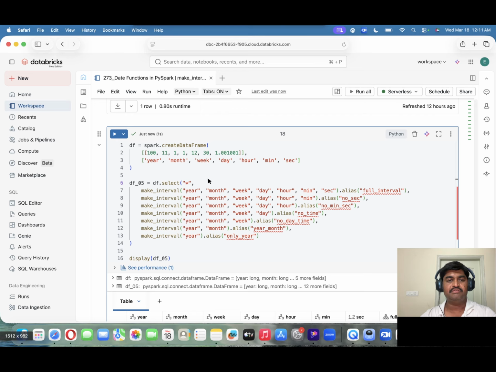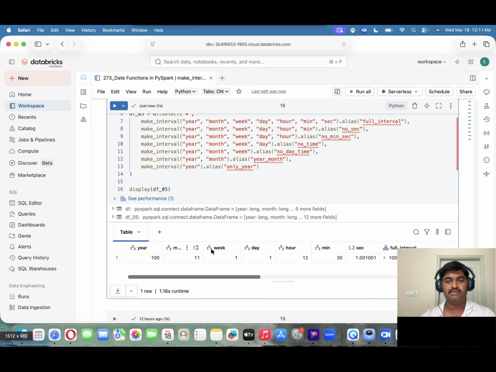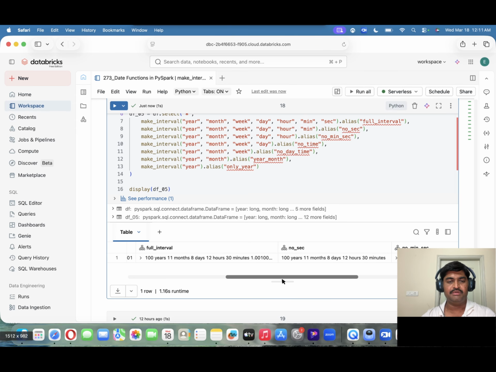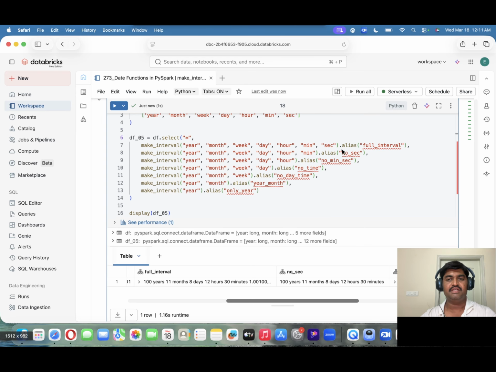These columns also will get. So initially our input is this one. So all these columns up to here. And on top of this, I am adding all these columns here. So one is full interval. So full interval means I'm passing all the arguments here.